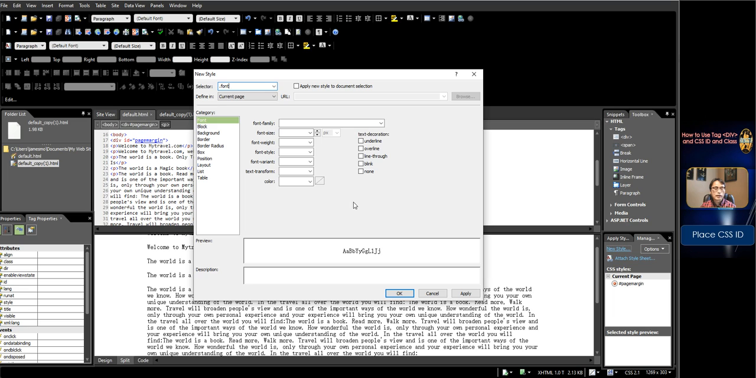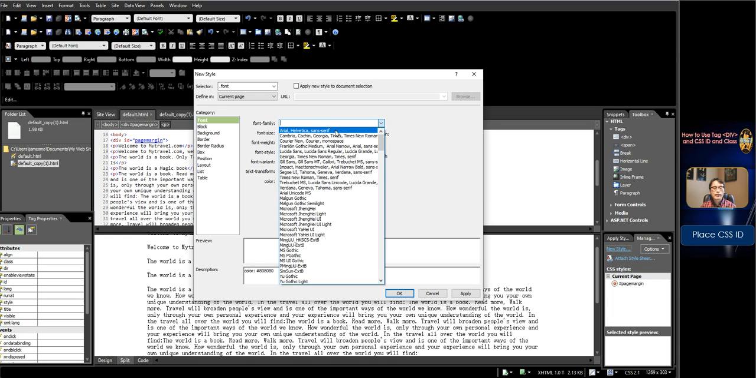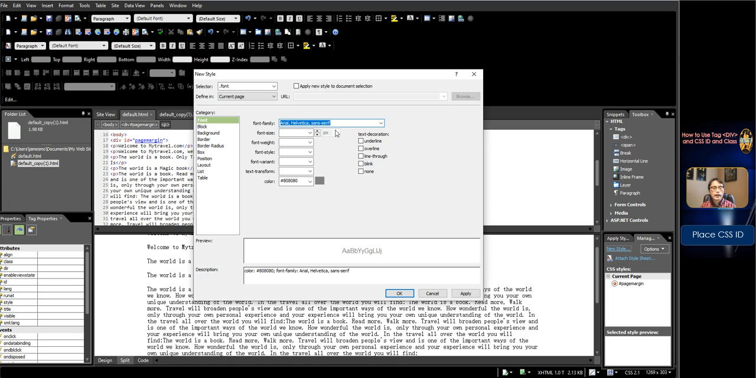Then for the color, I want to use gray. This is the gray color. And for the font family, I don't like the default font type. I prefer this one. And then we click apply, then we click OK.